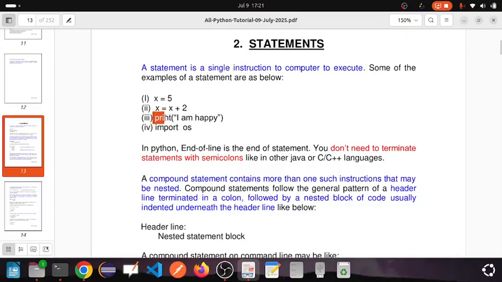the print statement like this: print, then within double quotes, I am happy. It will print I am happy. So this is also a single statement. Even import statements like import os, import sys, import math are also statements.